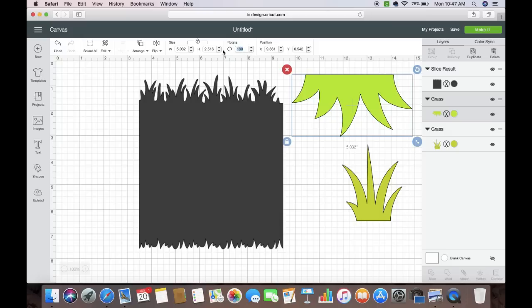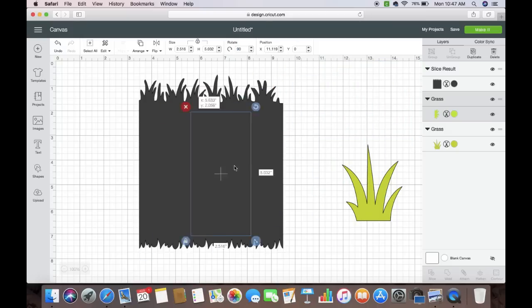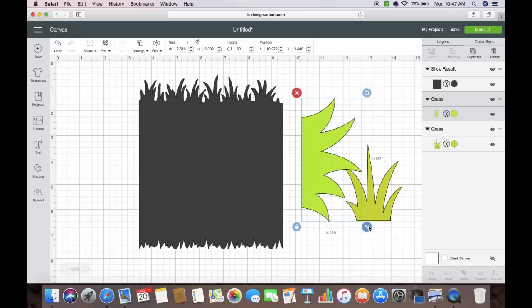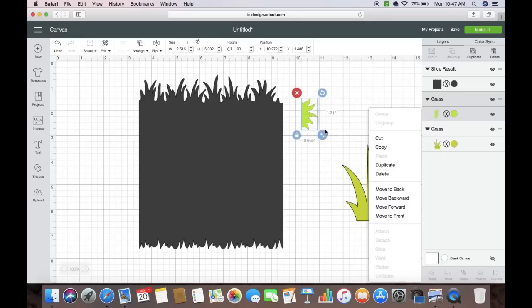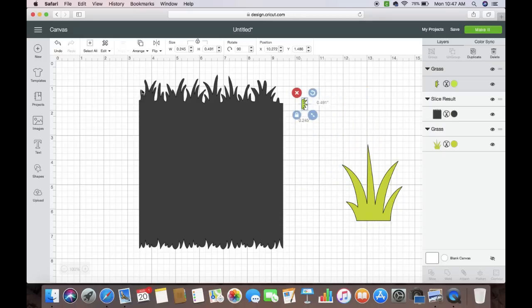Nope, it was 90 degrees. 90 degrees, just like that, all right? So then what I'm going to do is size this little guy down to the size that I want, because I just want some little patches. And then I'm going to go to move to the front, and what I want to do with this, I want to duplicate it because I want to have 2 or 3 different sizes.